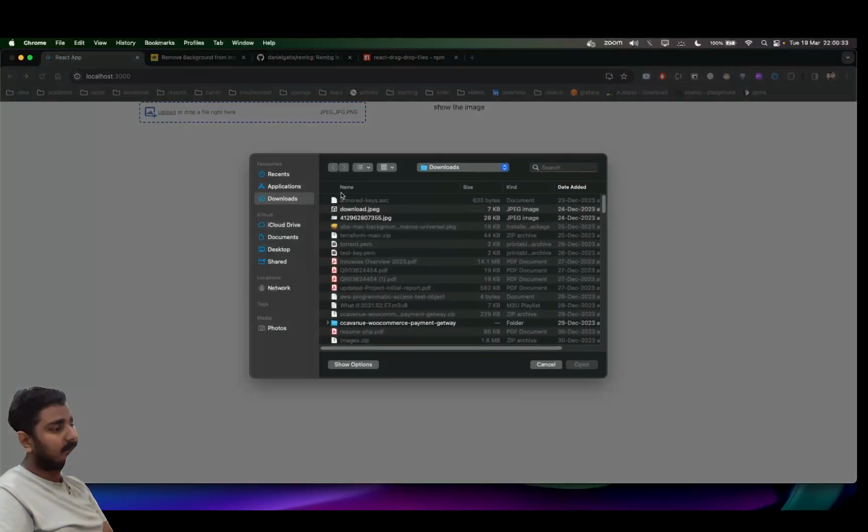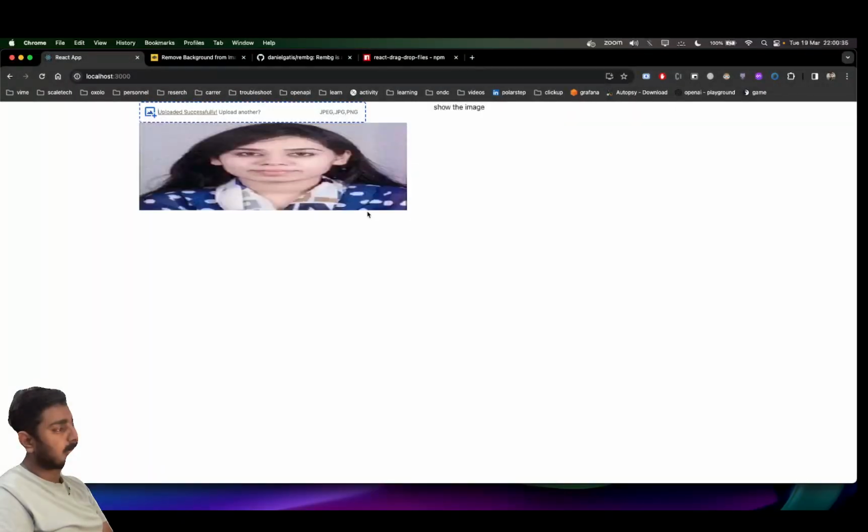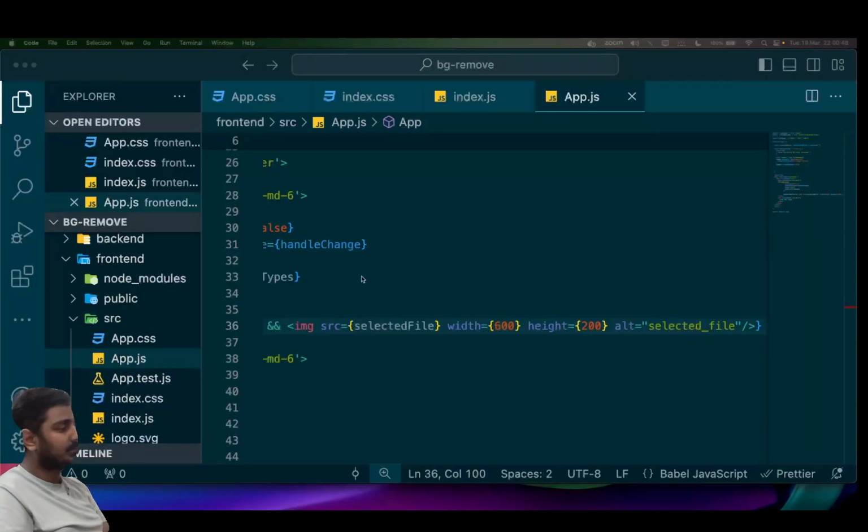I think this should work. One, two, three. Yeah. Let's select a file. Then what we need to do is jump on the server side. Okay, now we are going to jump on the server side.